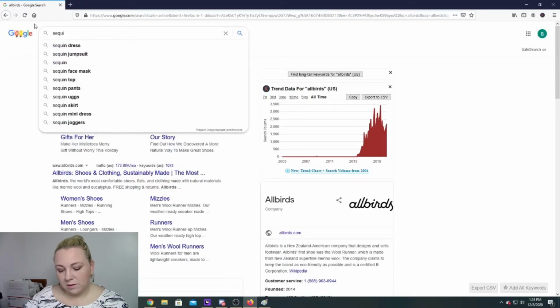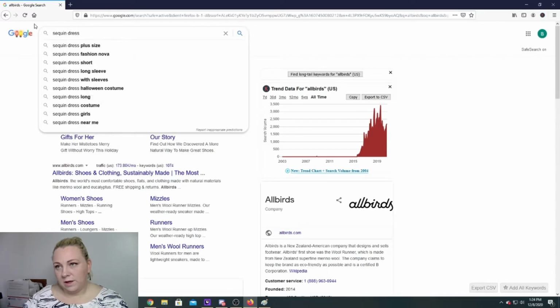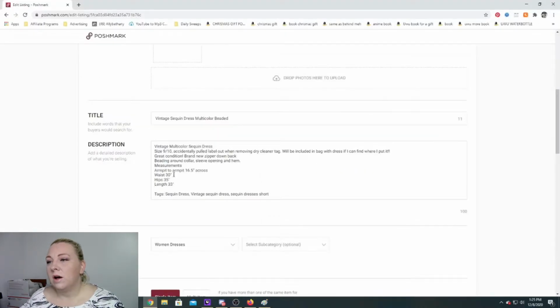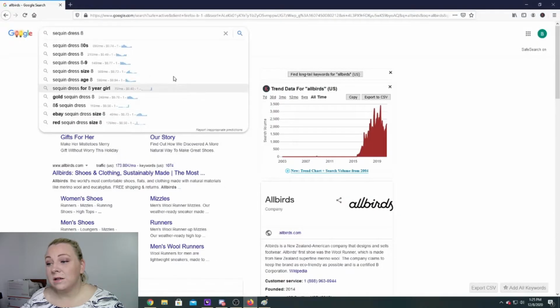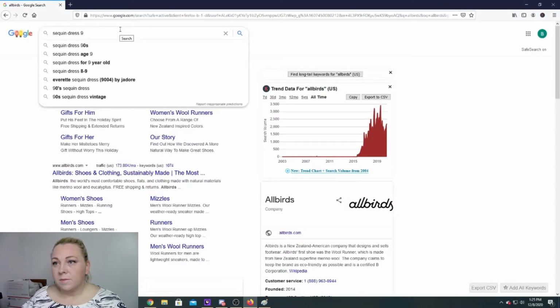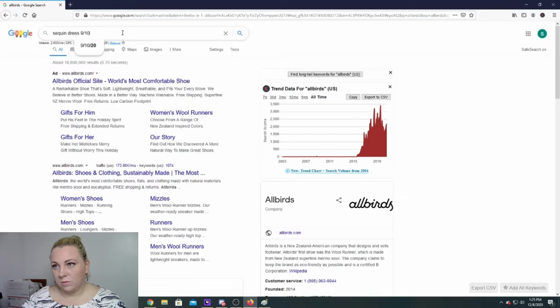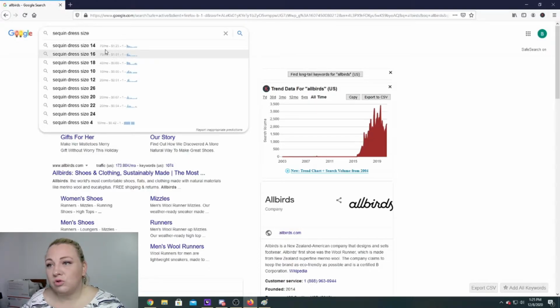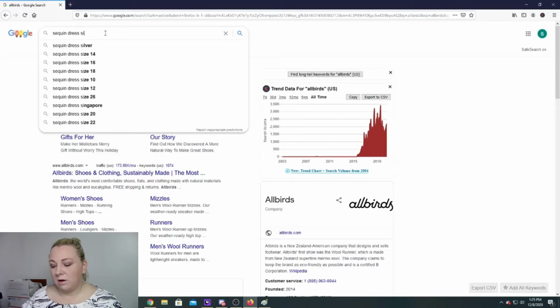Let's see. Sequin dress. Do we want to do sizes? Let's see if they have sizes. Yeah, they do. So this one is a size 9-10. Size, so 14 and 16 are searched the most, FYI. Those are actually very common sizes. Okay, so since this size is like a 9-10, I don't think I'm going to put that on there.